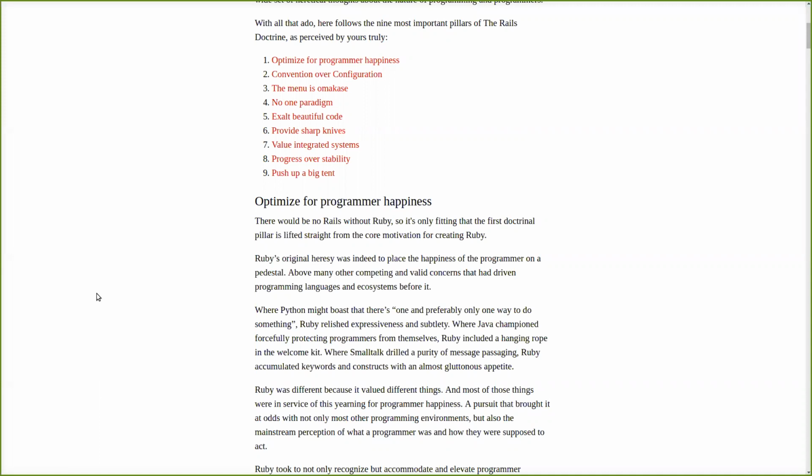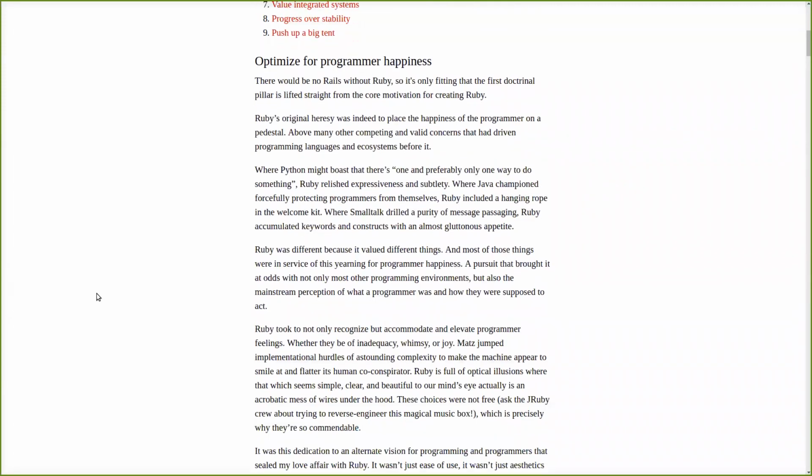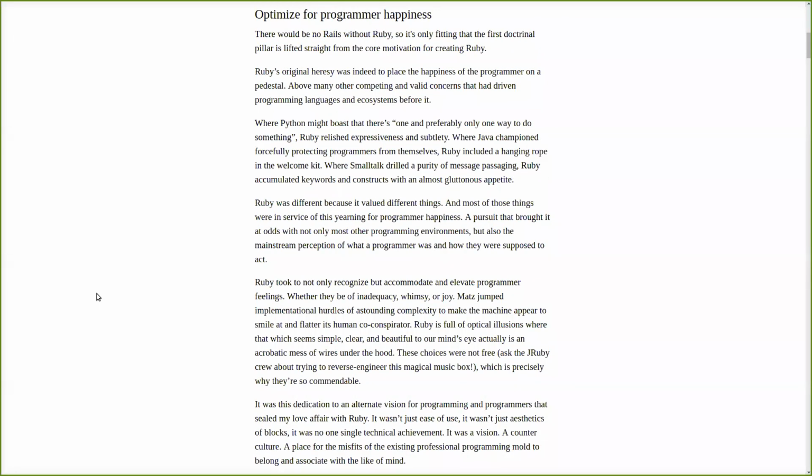So, 9 most important pillars. Optimize for programmer happiness. Convention over configuration. The menu is omakase. I looked up that word so I could say it correctly, and I still might have said it wrong. No one paradigm. Exalt beautiful code. Provide sharp knives. Value integrated systems. Progress over stability, and push up a big tent. So, optimizing for programmer happiness. What was it, 15 years ago, 14 years ago, when Rails was introduced?